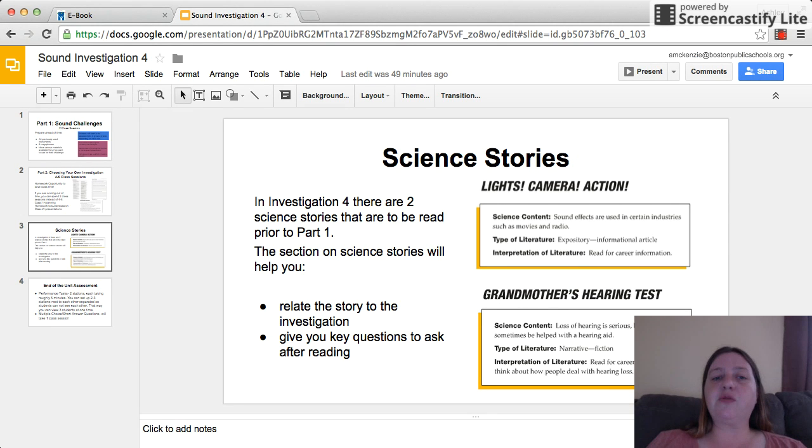In Investigation 4, there's 2 science stories that are to be read prior to Part 1. The section in the science stories will help you relate the story to the investigation. Sometimes I have students say, why are we reading this? This will give you a breakdown of exactly how it relates to your investigation. Then it asks for key questions. Here are the 2 stories that are part of Investigation 4, Lights, Camera, Action, and Grandmother's Hearing Test. You can see here the science content, the type of literature, and then the interpretation of literature. So it's really informative stuff here.